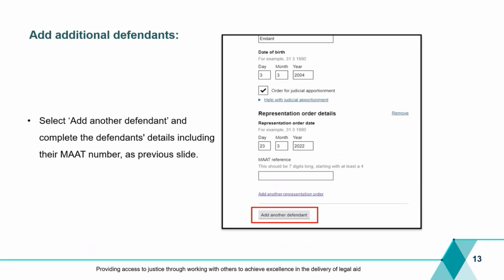You can add additional defendants by selecting Add Another Defendant. So you can repeat this process for each defendant that you represented in a case, again entering their details and the MAT reference number for each.